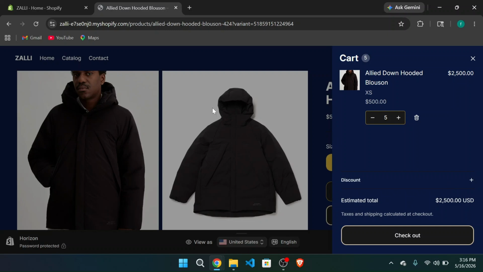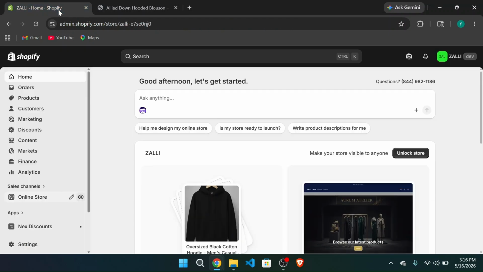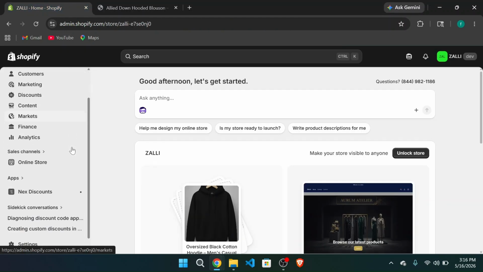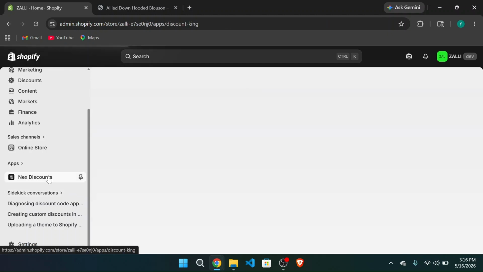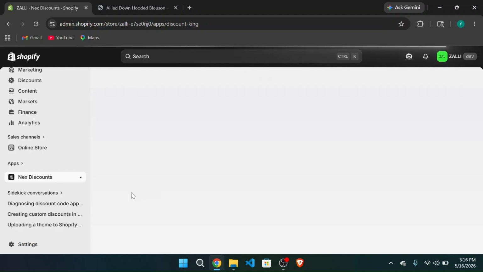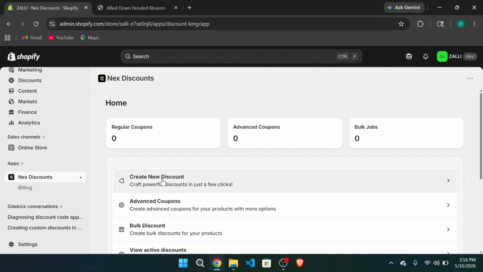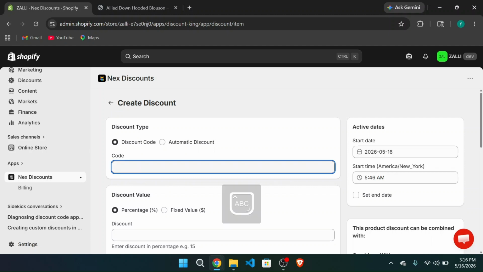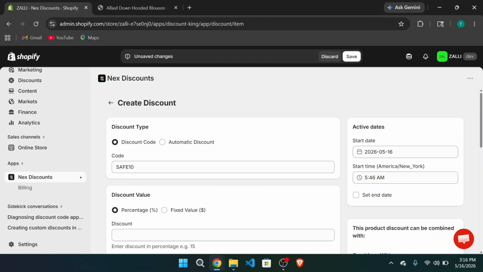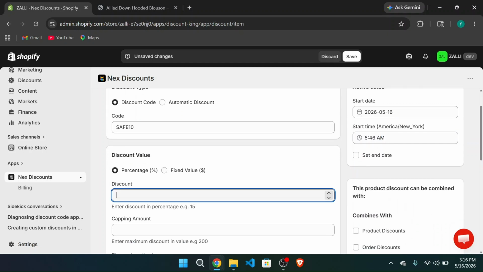So to fix this, we can go to the Shopify admin dashboard. Then here in the app section, click on Next Discount. So we have to set the maximum discount limit. For that, create a new discount. Then here, discount code as 10. Then the discount value as percentage, I give 10%.